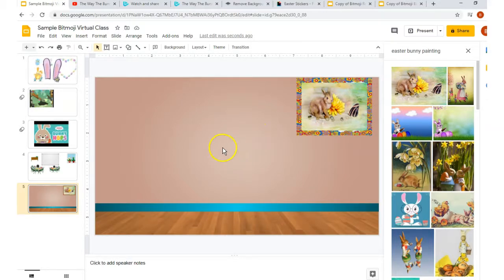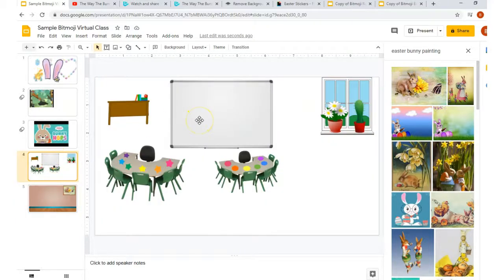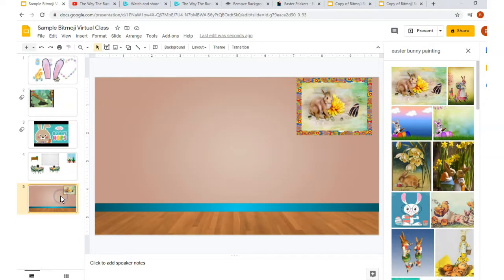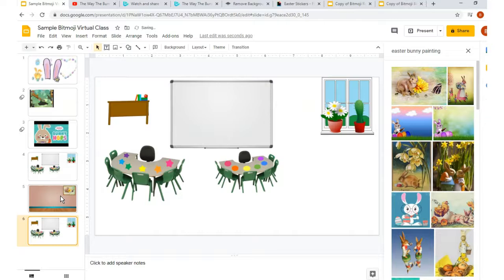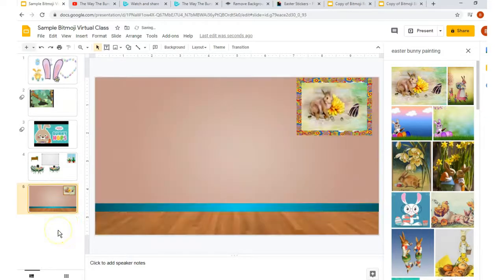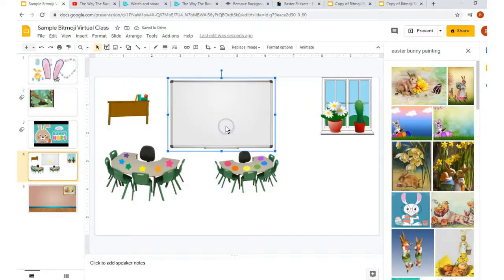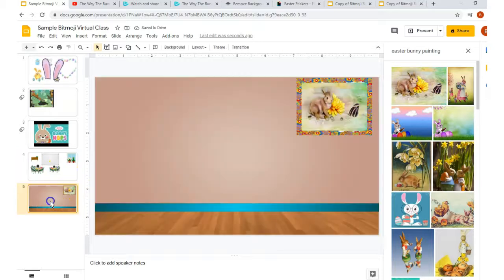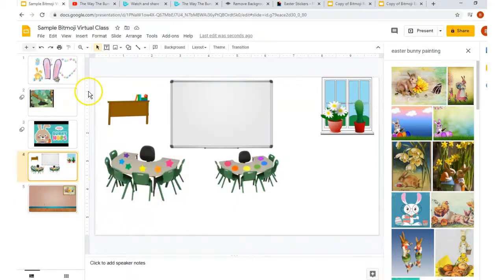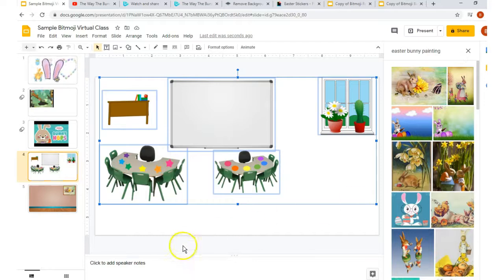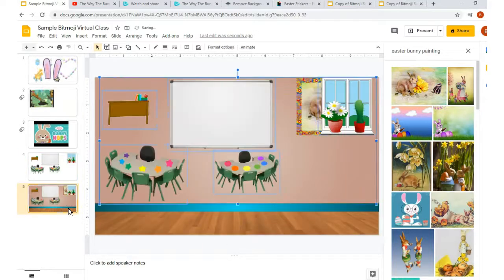I would like to add windows. For time's sake, I have already started saving the art that I wanted. Here's the board I chose. Bring it over. Actually, to save time, I'm grabbing everything that I wanted in the class. Control C, Control V. Everything is in the class. Now I just have to place it.